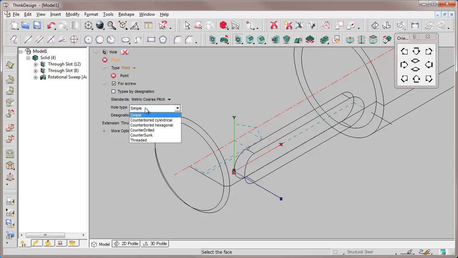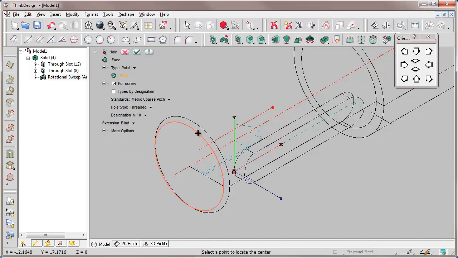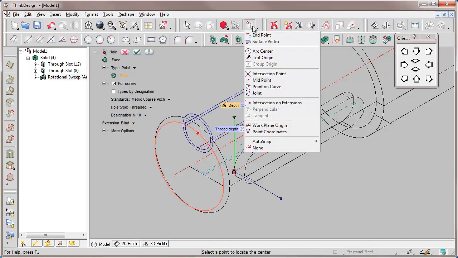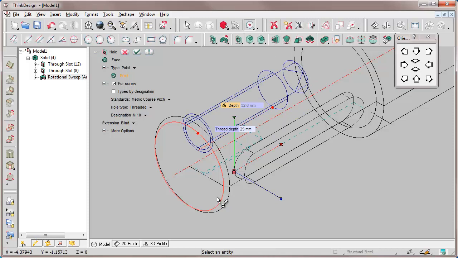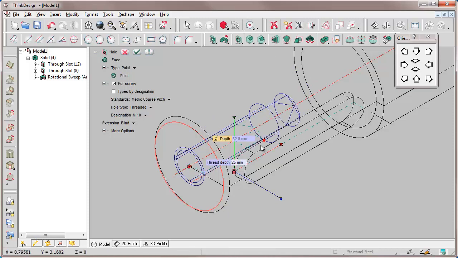We select threaded as a hole type. Then we choose the designation and we set the extension to blind. We select the face and its center. We don't insert any value for depth and thread depth, but we move the handles for defining both of them. Okay. Confirm.